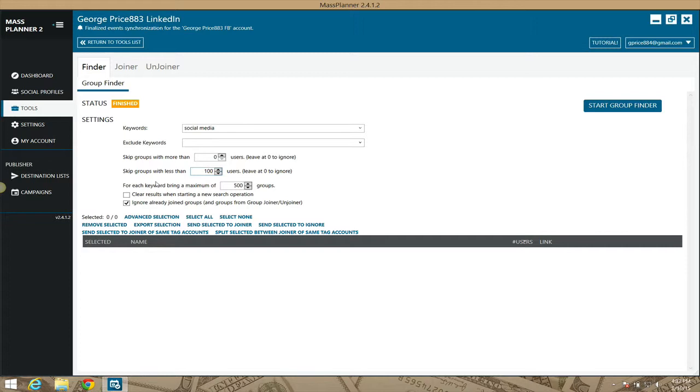And then for each keyword, bring a maximum of 500 groups. This is a default setting set by Mass Planner so that it scrapes at least a minimum of 500 groups. I know this says maximum, but it's going to do at least 500 groups. You could put this to 1,000, and it will start from 1,000 down.